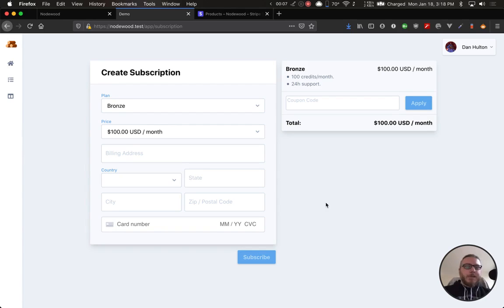Nodewood comes with an easy-to-use subscription creation and management system. Right now you see the page that users get redirected to if they attempt to access a subscription-protected part of your site and don't have a subscription set up yet. You can see here that there are a variety of plans that we've pre-configured, and they are set up at multiple price points. So let's go in and sign up for the silver plan at the yearly value.